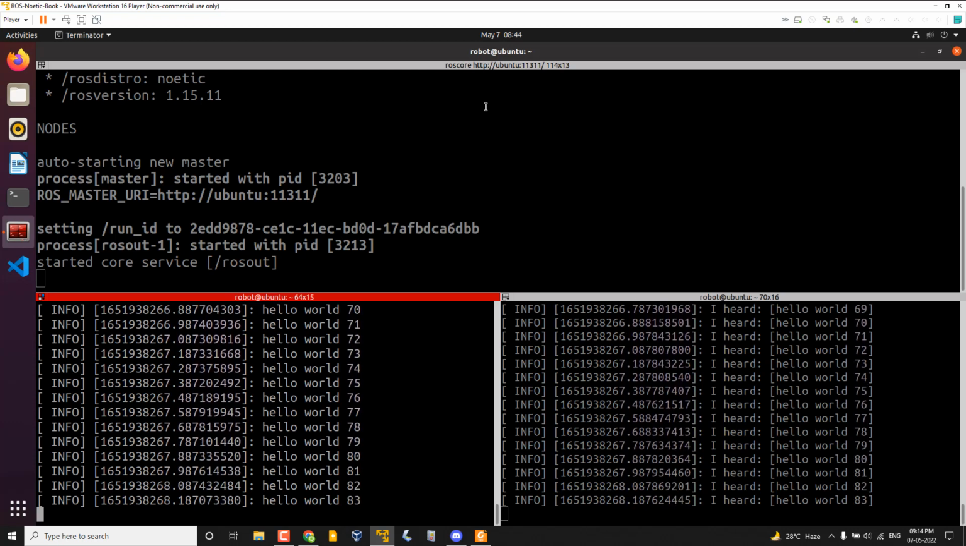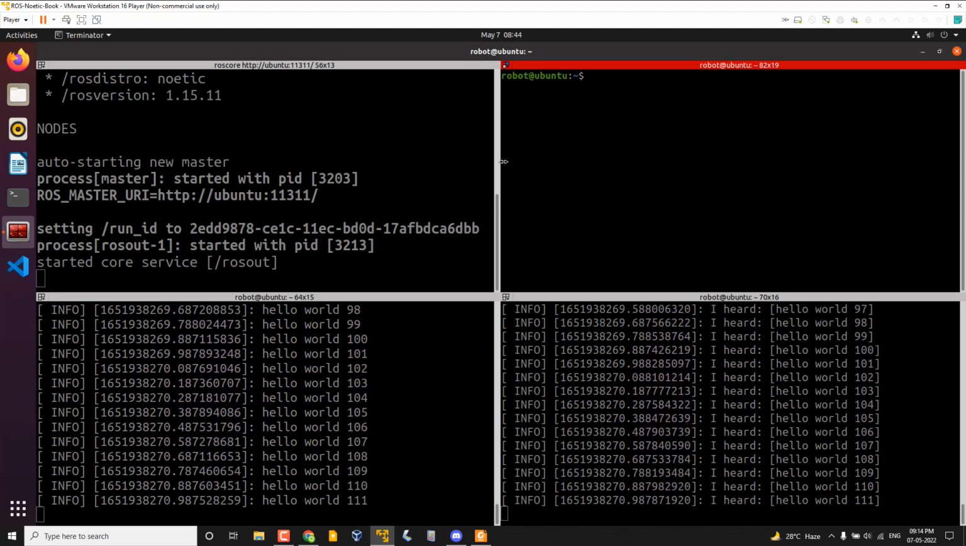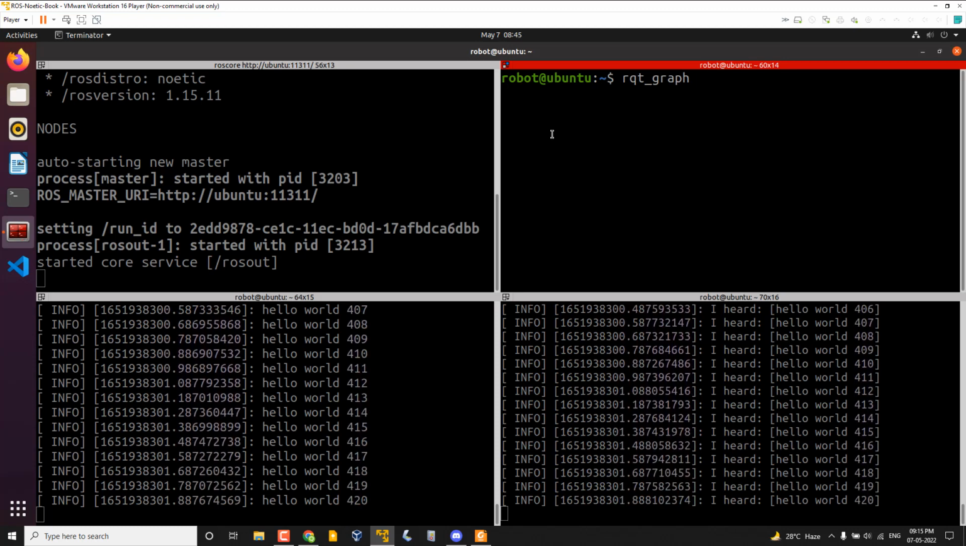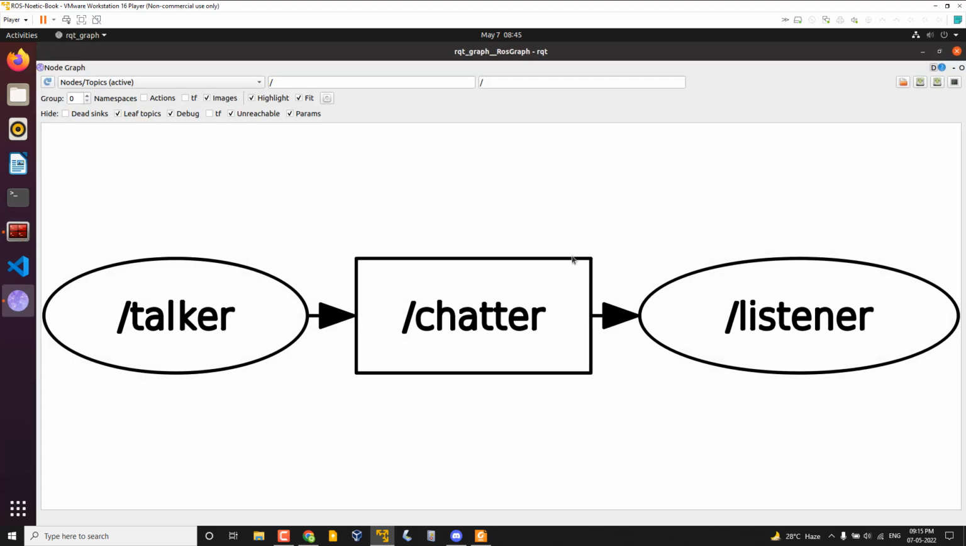Okay, so in order to fix our doubts, what we can do is visualize the computational graph. From the computational graph we get to know which nodes are communicating with each other, and what the ROS topic is. You will get the ROS topic name, all this information. So we can use a ROS tool called RQT in order to visualize the computational graph. Okay, so this is the computational graph.